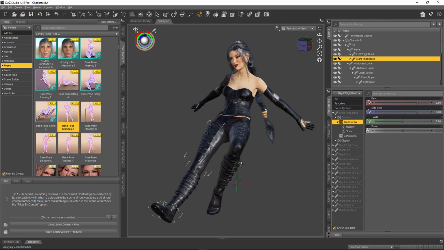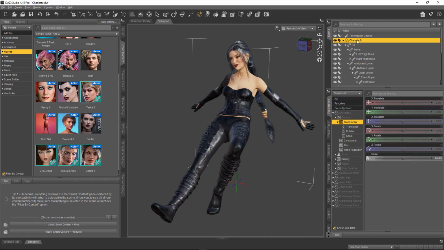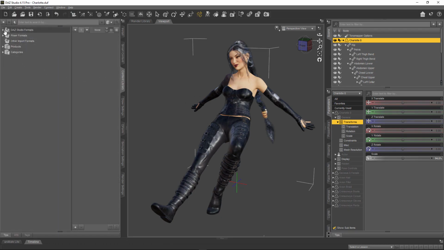Another thing we can do is save the current pose as a preset that we can then use to pose any other figure we like. So with our character selected, we'll need to go to the content library, and under Daz Studio Formats, we'll export our current pose into our Daz 3D library by right-clicking on there and creating a subfolder, which we'll call Custom Poses.